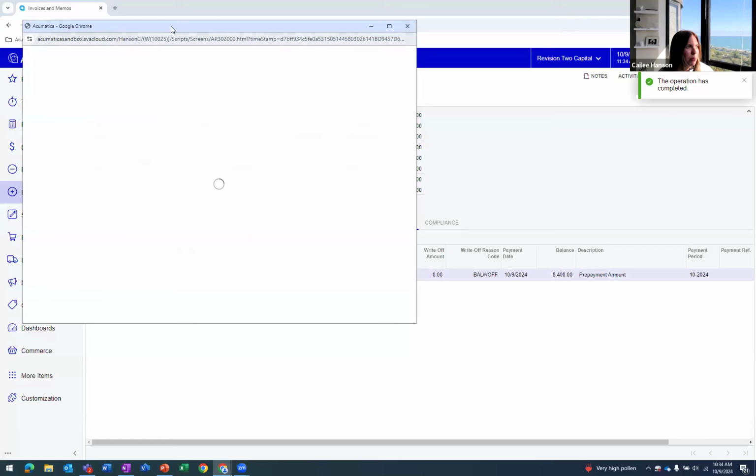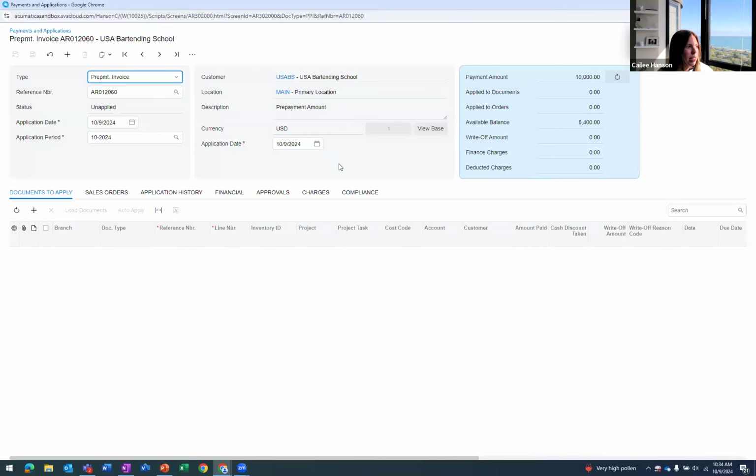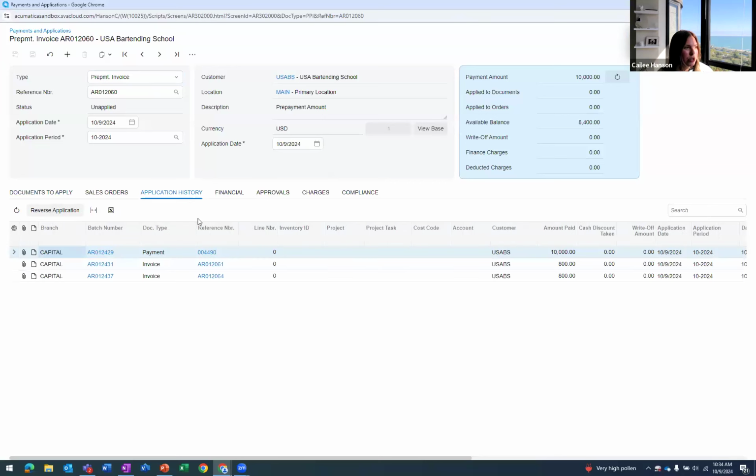And if I click into that prepayment invoice that I had, we'll see the application history of that. So here I have the initial prepayment that took place for $10,000. I had an additional invoice for $800 and then the one I just created for $800 as well. And so it's subtracting from that amount to the correct available balance there. So now you'll see they have a prepayment balance on their account of that $8,400 since these two different invoices were applied to that.